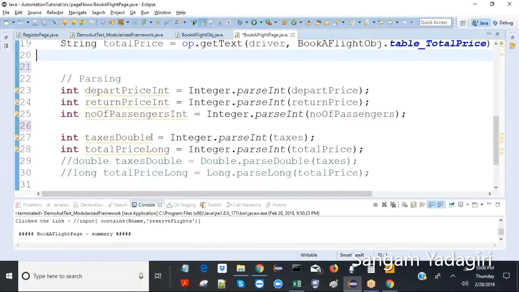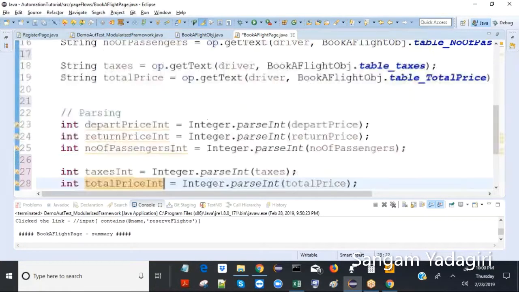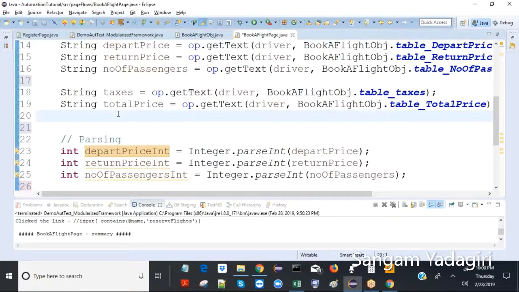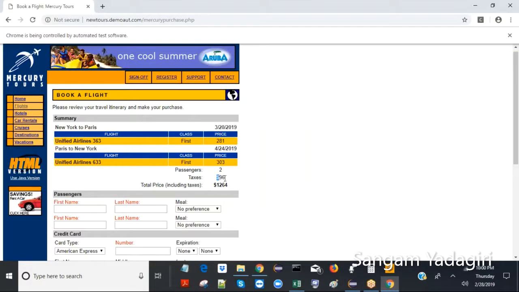Okay, let's call this. Let's take taxes again, correct? Taxes has this value. What is that value? $96. Now $96 is a string. Now I want to get rid of this dollar sign. So how can I get rid of that value?